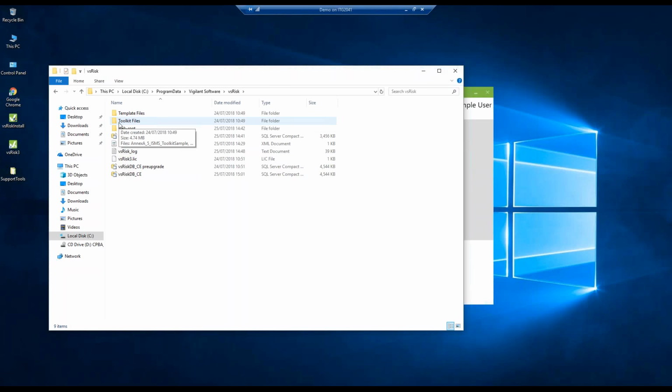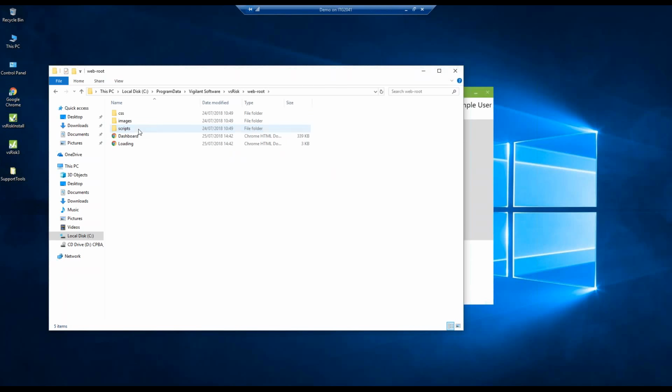At the top here, you'll then have additional boxes for toolkit files, template files, web root information as well, which is mainly to do with our scripts and the images that are used within the tool itself.